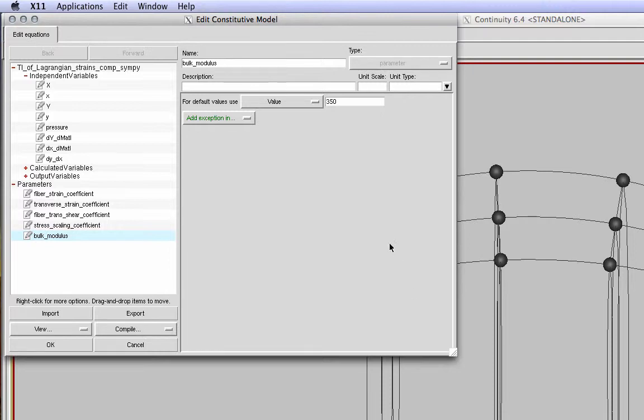We will start with the default transversely isotropic exponential model. Later we will switch to the orthotropic model. Leave the parameters in their default values and click OK.